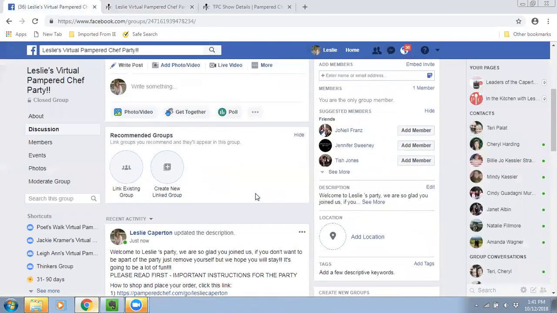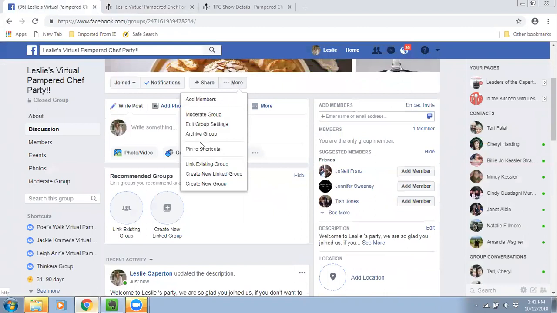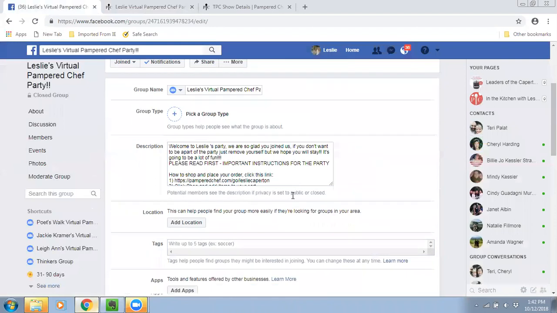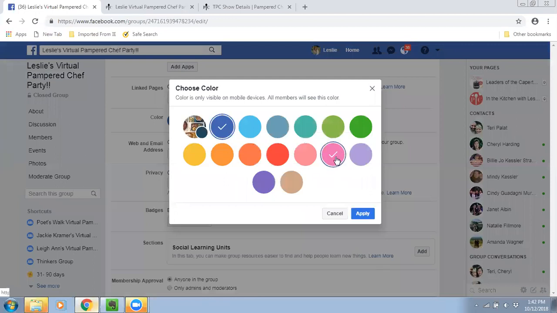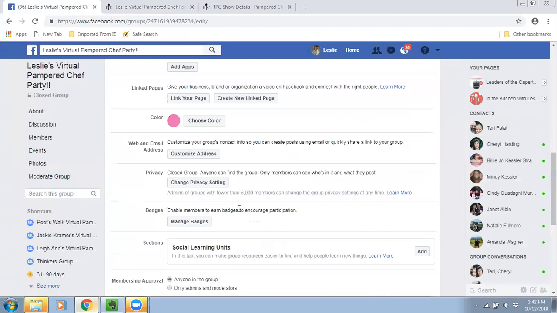All right, now there's a couple things that you can do. You can go into more and click on edit group settings, and then this is going to come up. And so there's a couple of things that I like to do. One, I like to choose a color. So maybe I'm going to choose pink for October because it's our Help with Cancer month. And so if they're using their phone, all the borders and stuff are going to be in pink.